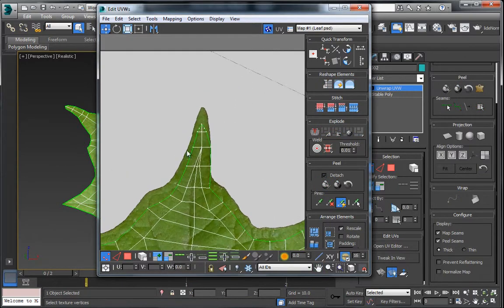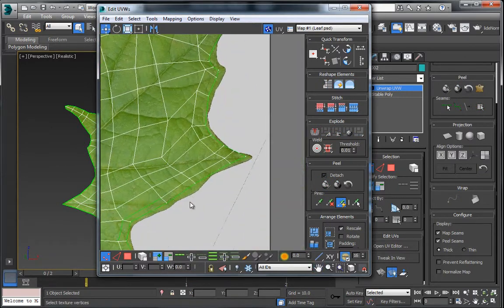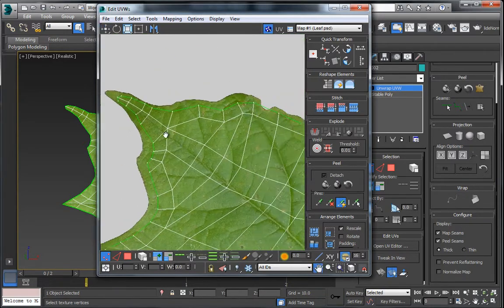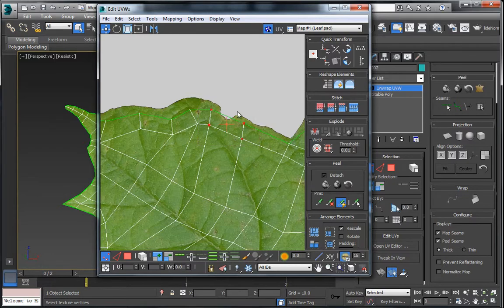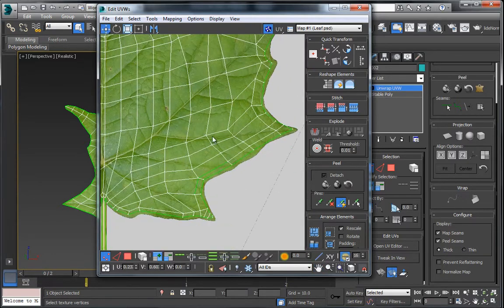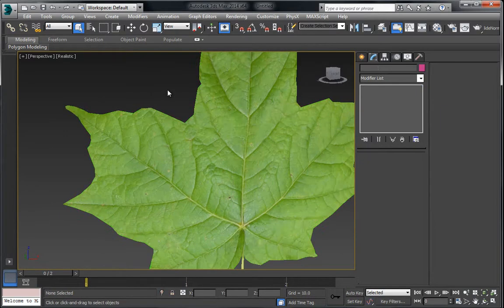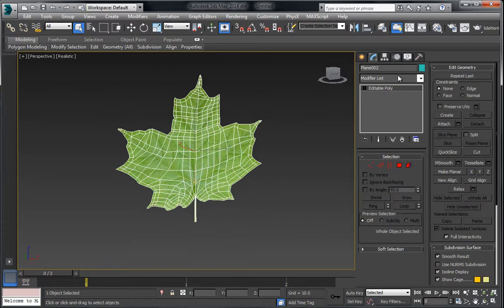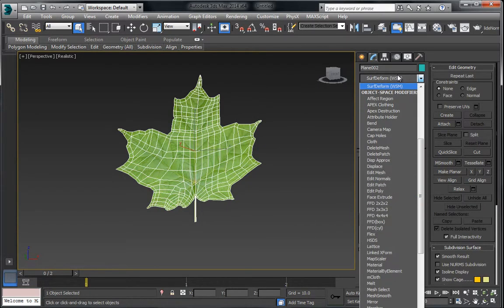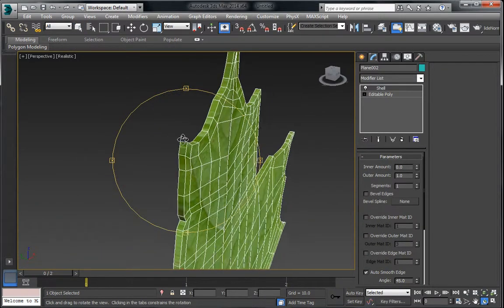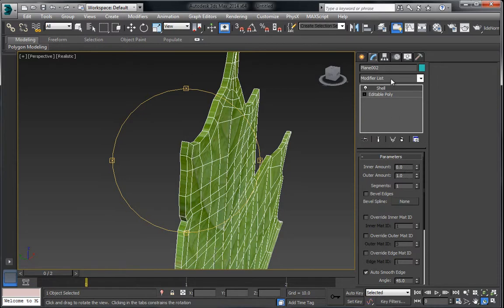So all we have to do is, well, let's just have a look at this. I'm just going to create some pixels around the edge, make sure this is okay. So let's just move this piece in here so we don't get any of that white, and we'll leave a few pixels along the edge. It should be fine. Okay, so here's our leaf. We can go ahead and convert this to an editable poly. We're going to go ahead and add a shell.